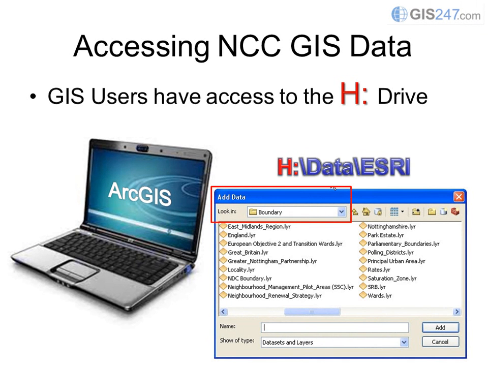Approximately 150 plus datasets are available on the H drive, so it's worth taking some time to familiarise yourself with the different datasets. It's also worth being aware that these datasets are continually being added to.